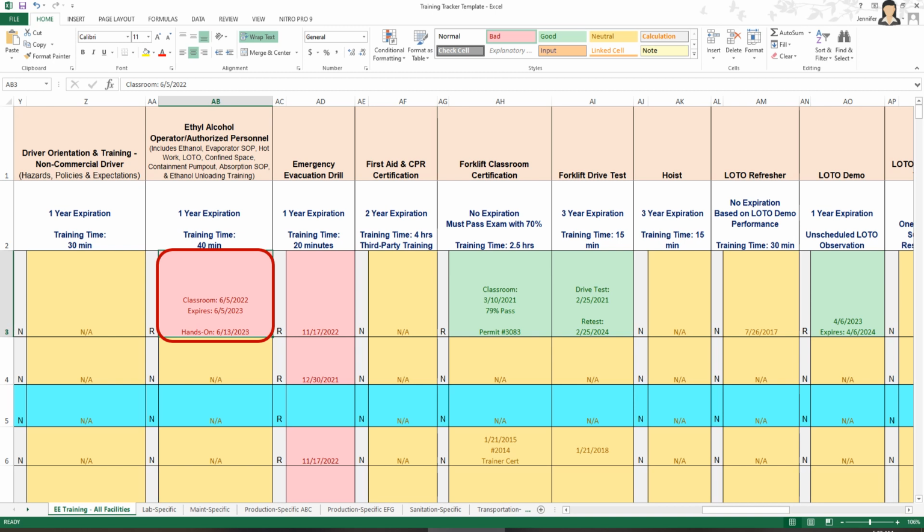It's important to remember that your training tracker will be considered a living document, which means it's constantly being updated as training occurs or you're adding or removing employees.